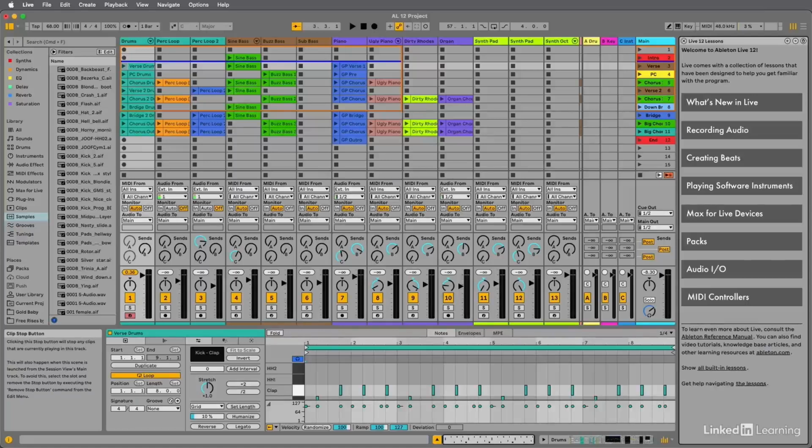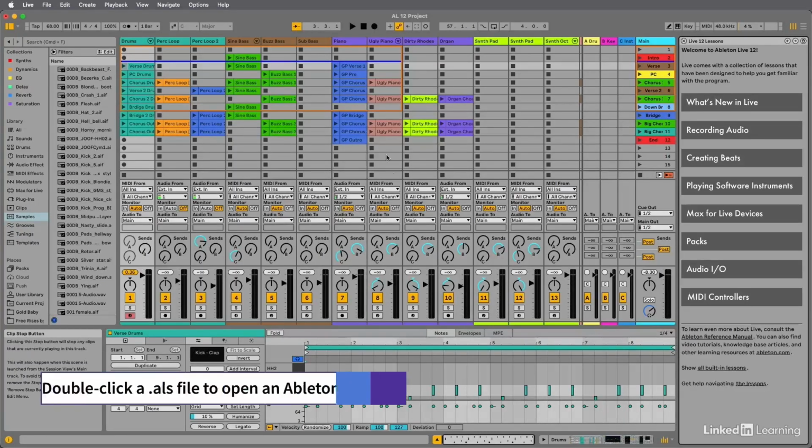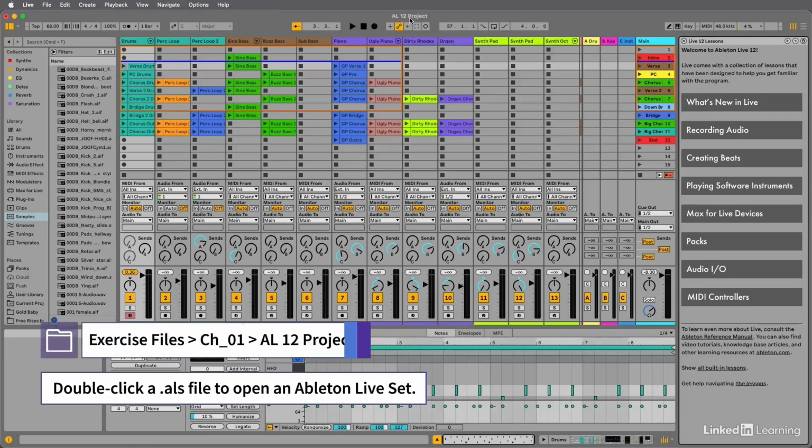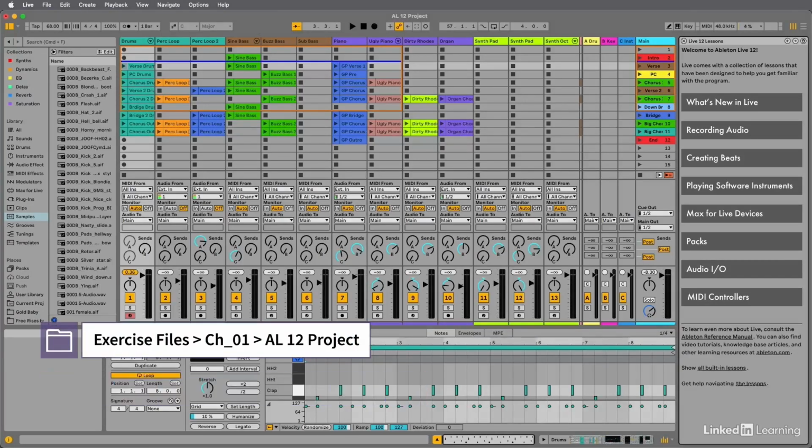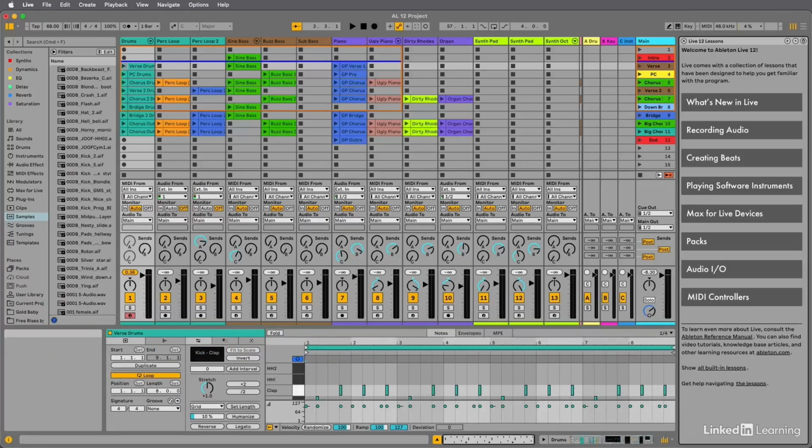Let's take our first look at the Ableton user interface and see where things are located. If you want to follow along, I've got the AL12 project file open. And I'll start by mentioning that there are two different workflows in Ableton. There's session view and there's arrangement view.